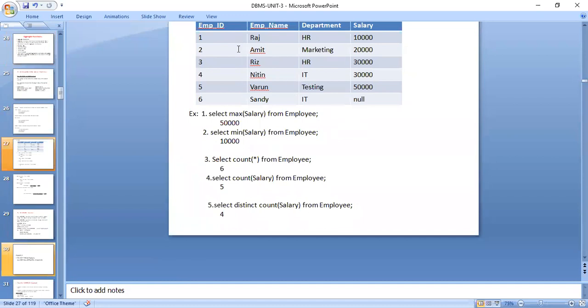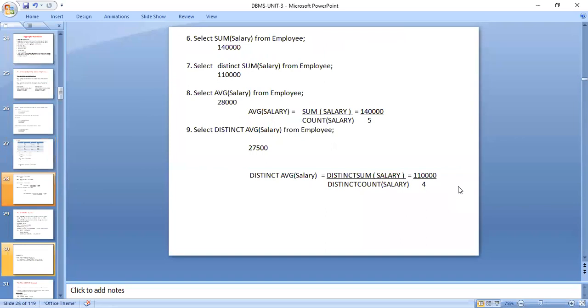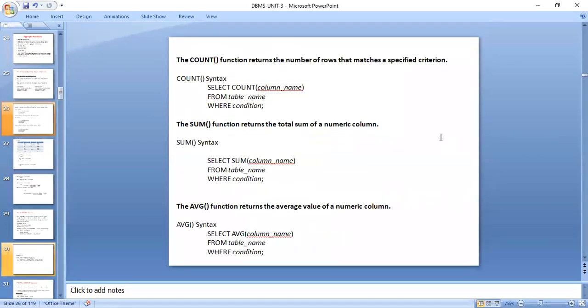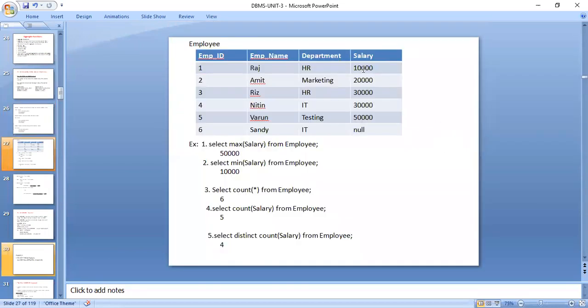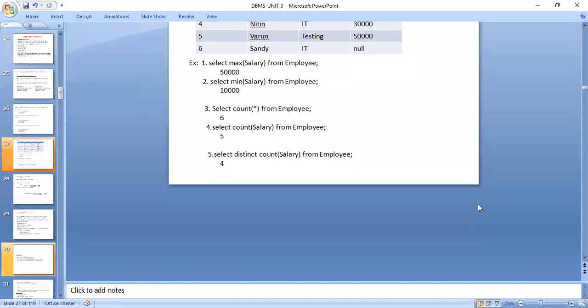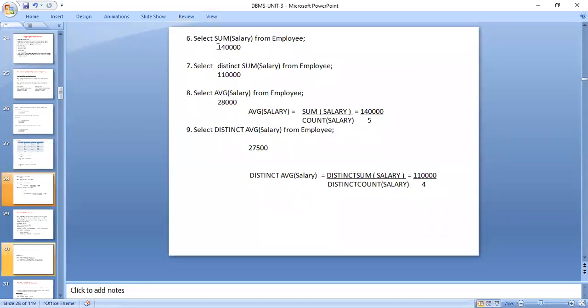See here, this is the table. This table we are seeing for this command now. Sum of salary of employee. How many are there? You have to count 10,000, 20, 30, 30, 50. How much are you getting? 1,40,000. Okay, that is the answer for this.